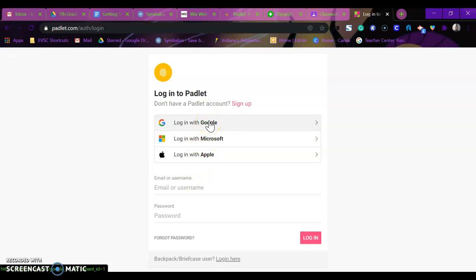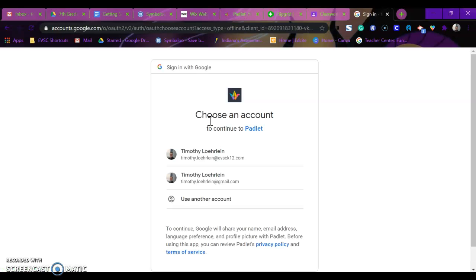Now the great thing is, since you have been using this in Google Classroom, you'll just need to log in with Google. When you click on Login with Google, you'll be sent to this page, and if you have more than one Gmail account on your computer, you're asked to choose the one that is school related. So in this one, my first one is my school email, while the second one is my personal email.